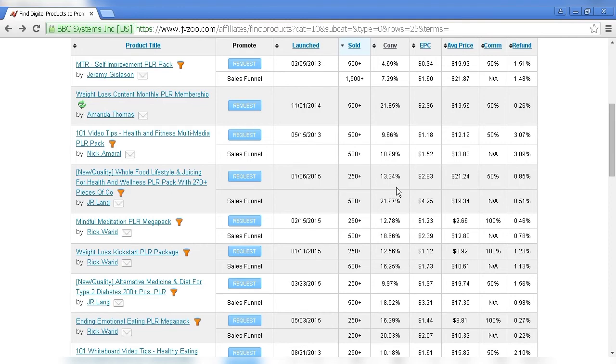So when it comes to choosing a product, there are three things that you want to take in mind. First of all is the conversion rate. The other thing you want to look at is the commission rate and the refund rate. This is important as well. You want the commission to be as high as possible and the refund rate to be as low as possible. And you see here the refund rate is actually quite low. It's below 1%, which is pretty good.